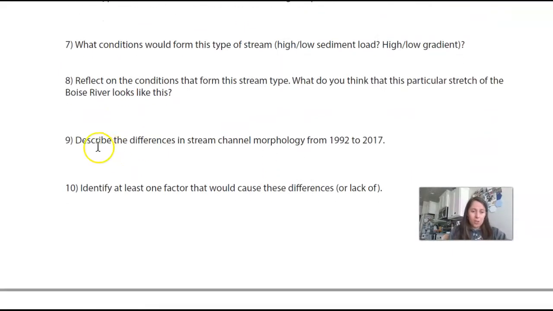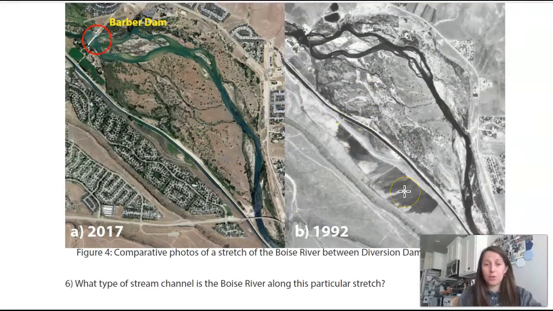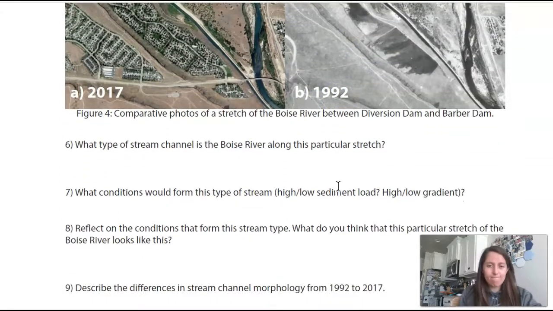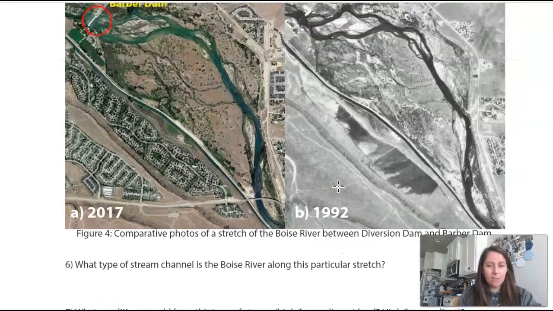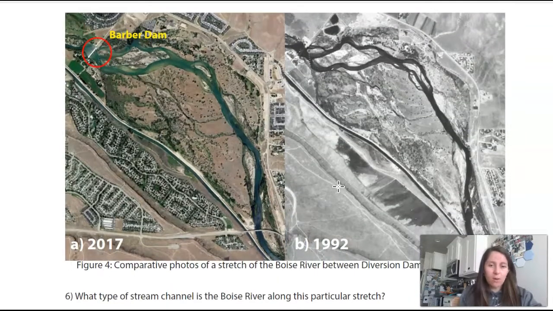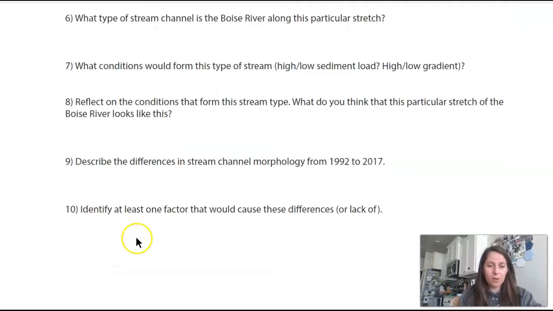Okay. Question 9. Describe the differences in stream channel morphology from 1992 to 2007. So that would be between these 2 pictures. Do you see any changes in between them? And if so, what is it that you are seeing? And so I think this is a multiple choice question on the quiz that's going to give you possible changes that you see, if you see any. If not, again, you won't see them within the question. So just answer it to the best of your ability here on the lab manual, and then you'll have a few possibilities on the quiz.